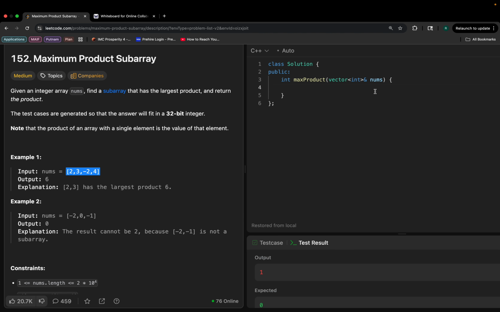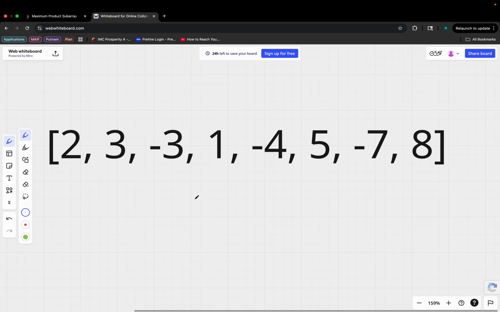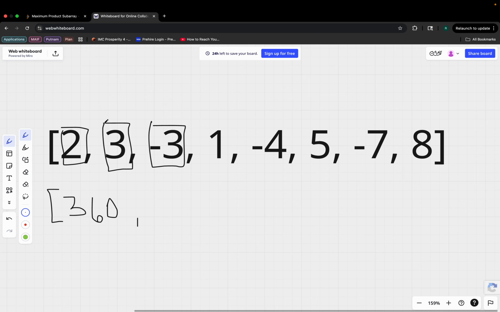Oh, I think I forgot to start the timer. Anyways, starting from 2 would be 2, 3, and this would also work, so it would be 2 all the way up to here. That would be 6, 18, 90, 360, right? So at 2, I would say 360 is my biggest product. Then I move on here, and 3 is the same sign, so I don't really care because I'm just going to be missing out on this 2. Then when I go to -3, I'm only going to be missing out on 3.